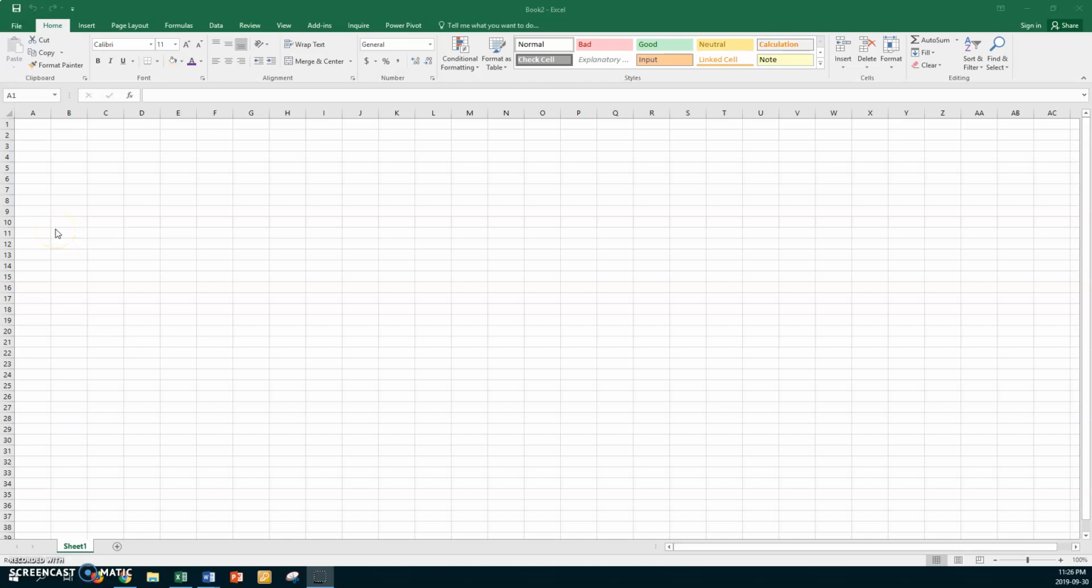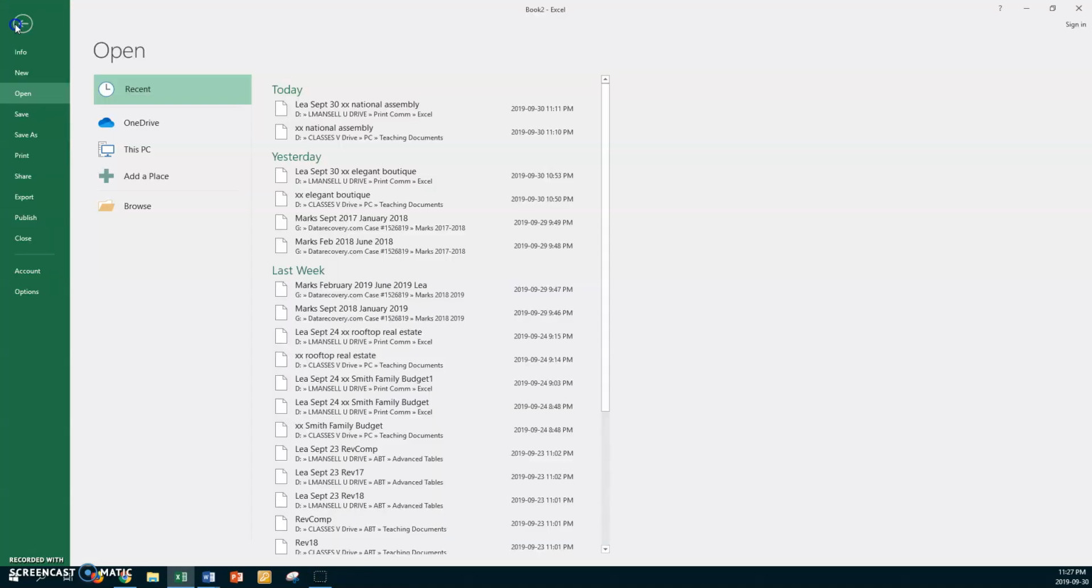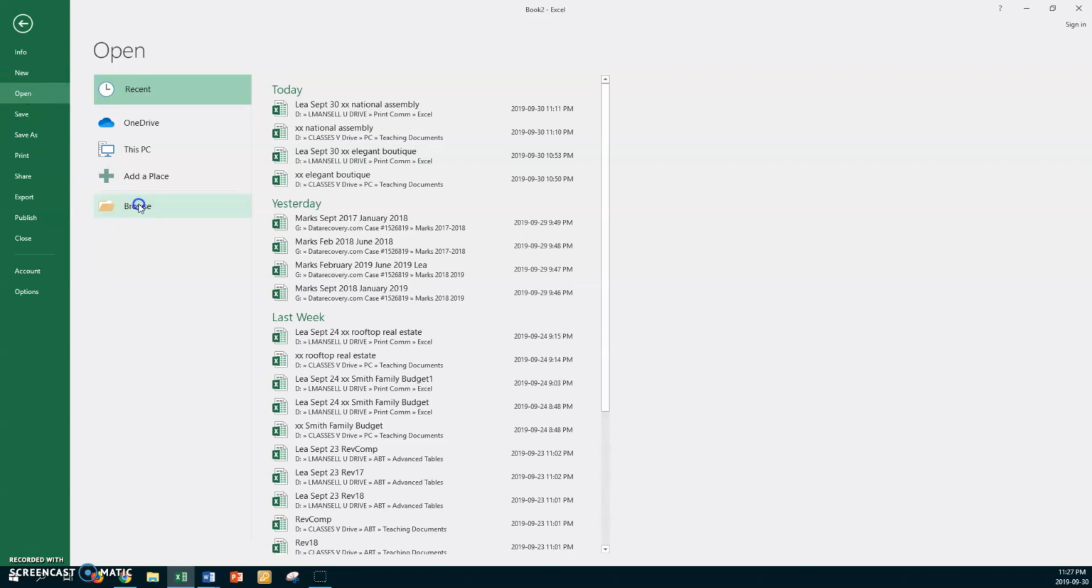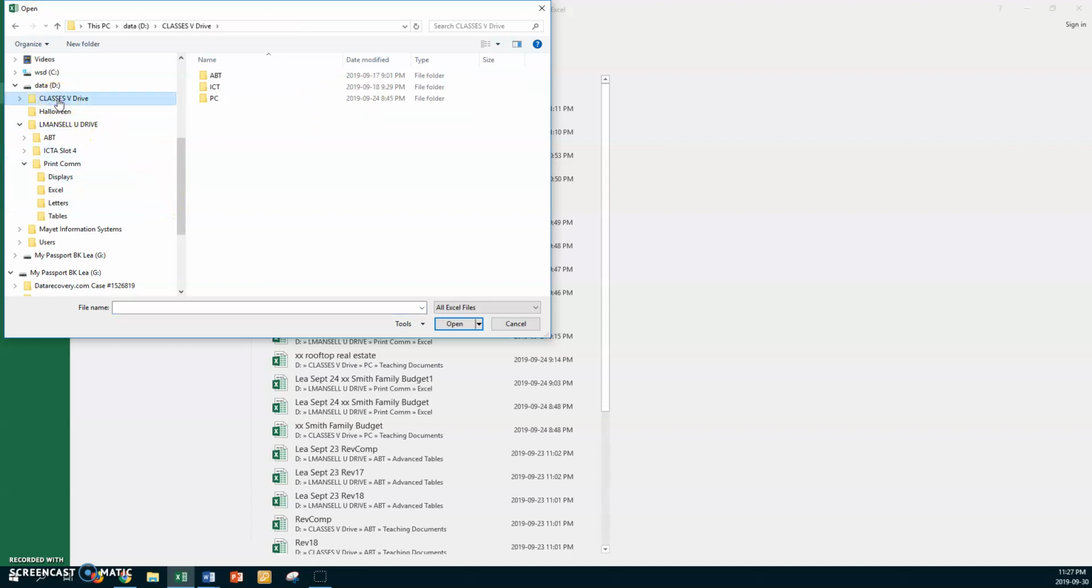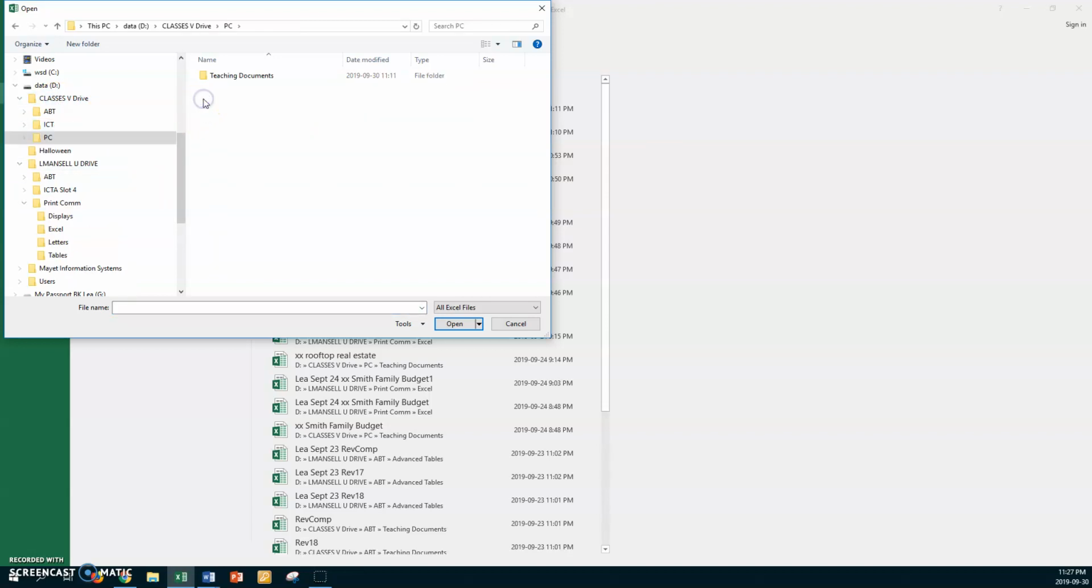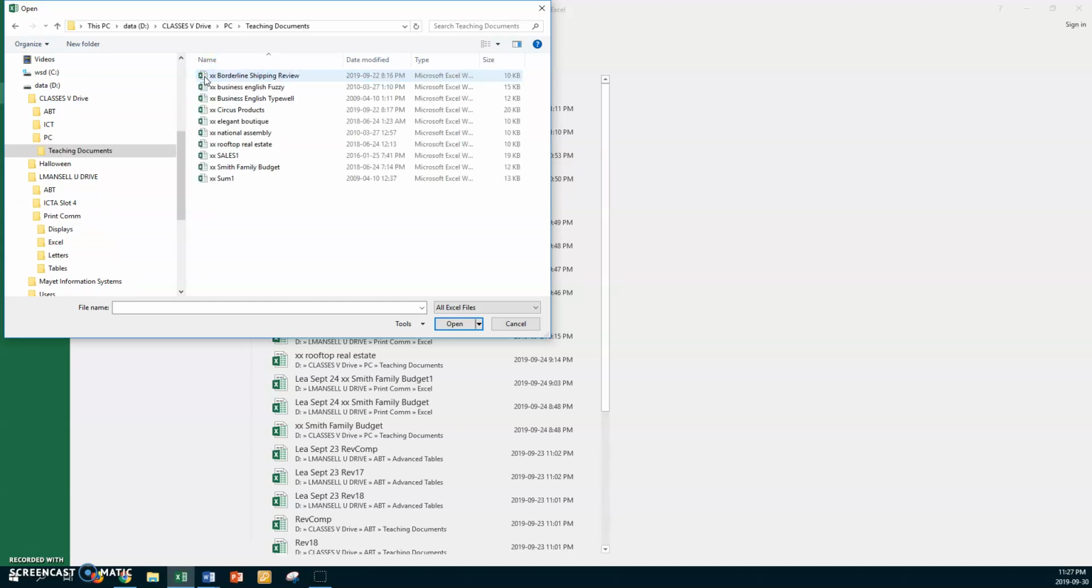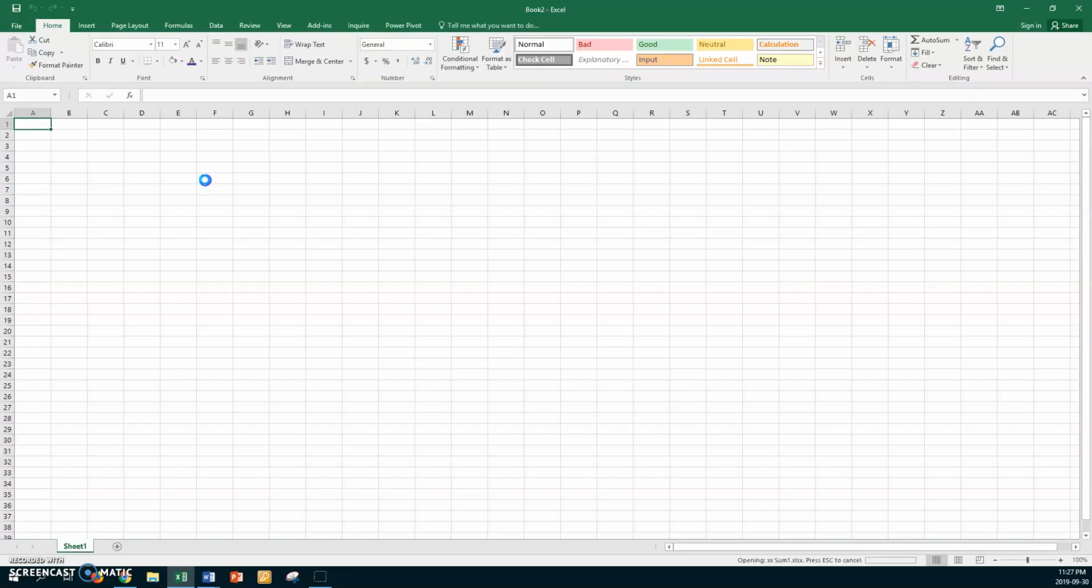Hello, my PC students. We're going to do another assignment called Cost Summary, and we're again going to work with percentages. So first of all, let's go to File, go to Open, go to Browse, and we're going to go to your Classes drive. So go to your Classes drive, go to PC, your PC folder, and go to Teaching Documents, and we want the one called XX Sum. So open up this one.